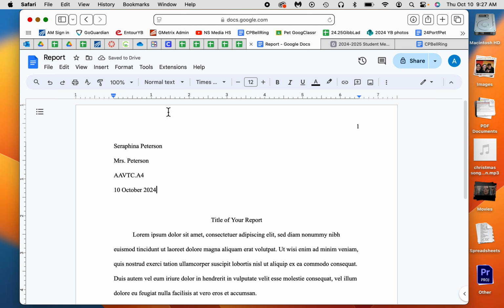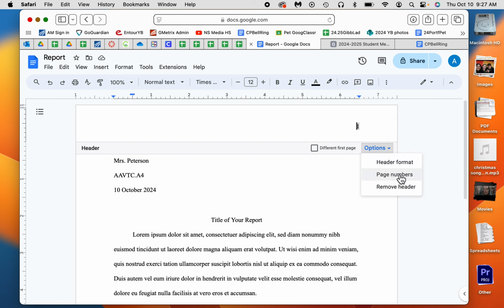So up here on the very top, you want to double click up here on the very top. It's already put a page number for you. That's right here. It says page numbers. It already has a page number, but you have to put your last name, which is kind of strange because it's Serafina Peterson and Mrs. Peterson. But anyway, actually, I usually say Serafina Grace. So let's do Grace, like that's her last name.